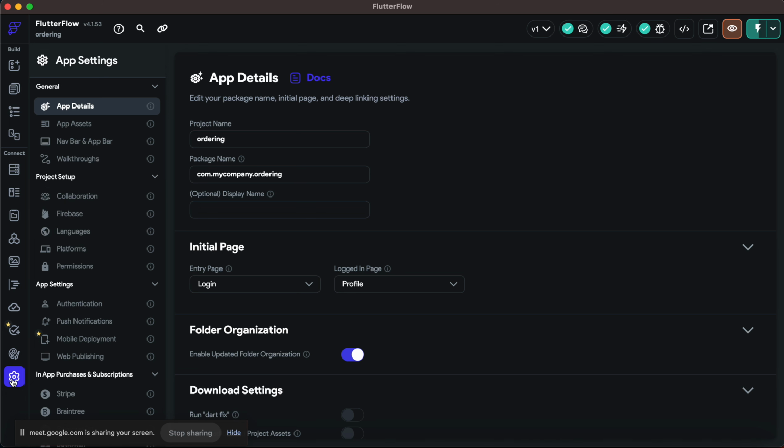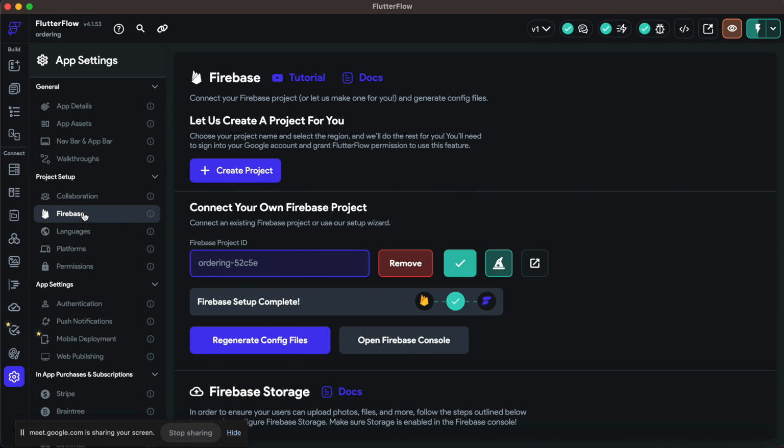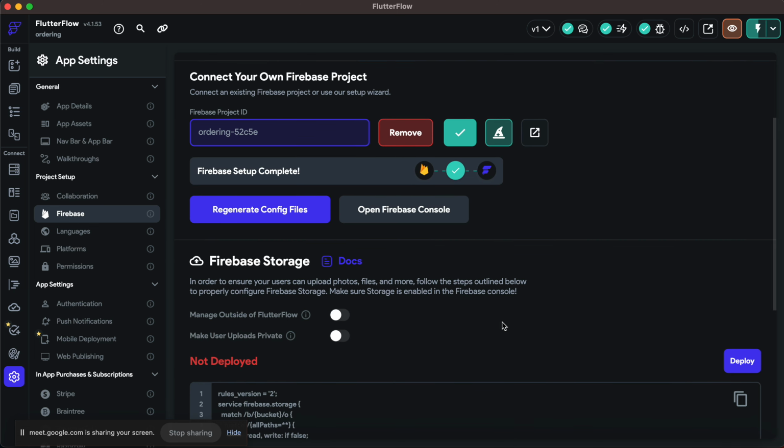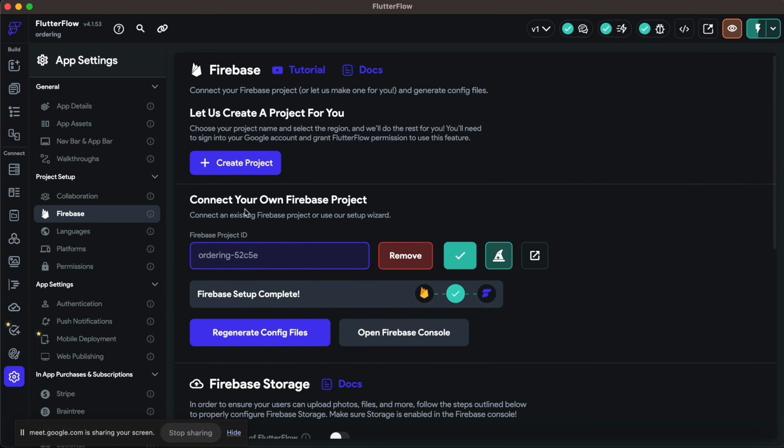But now from your settings, you can go to Firebase here. You can see it's still telling you the same thing. Put in the project ID, you click on connect. Now your project is connected to Firebase. Is that clear? All right, thank you, sir.